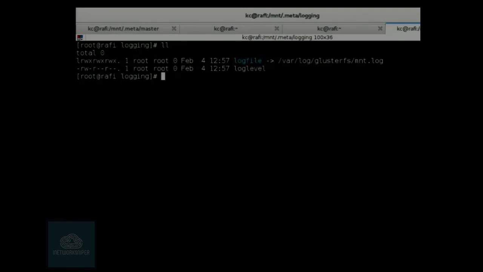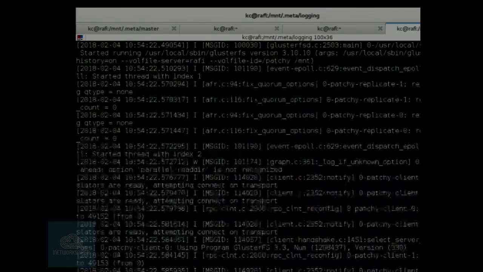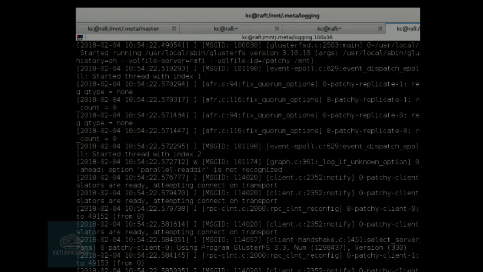So if you want to see the log file, you can just go to the meta directory and run ls or whatever to view the log file. So now you can see the log file. If you don't know where exactly the log file is stored, you can just go to the meta directory and see the log file.